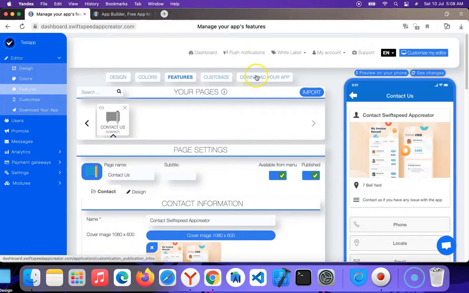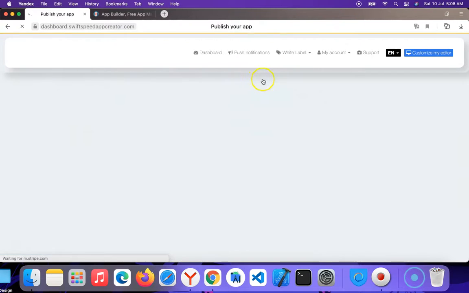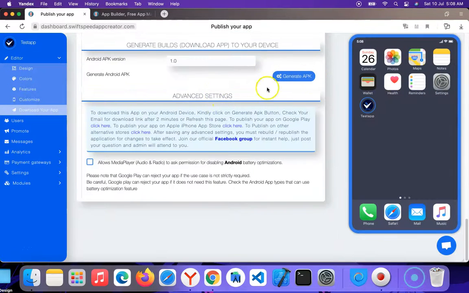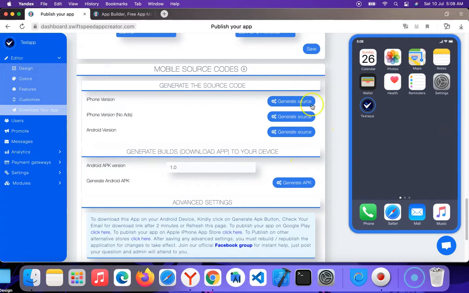So you can generate your APK by clicking on download your app, scroll down and click generate APK or generate iOS source code. When you make changes like this to your app, you do not necessarily have to submit an update. It automatically appears in your app. But when you change, for example, your app name or your app icon, you would have to do a resubmission to the various stores that your app is published on. Let's say, for example, the Google Play and the App Store.